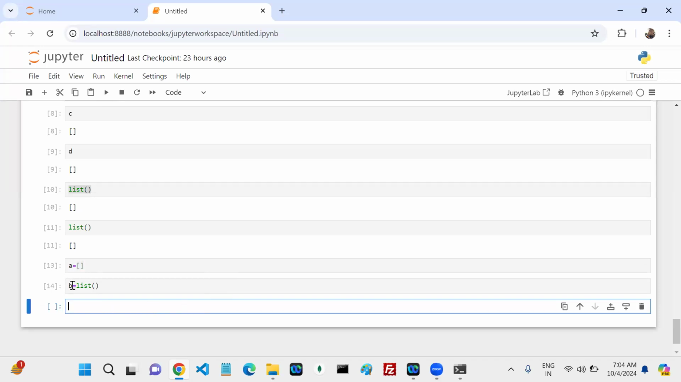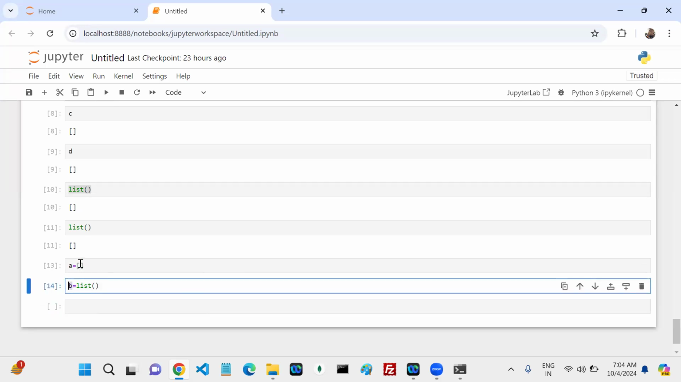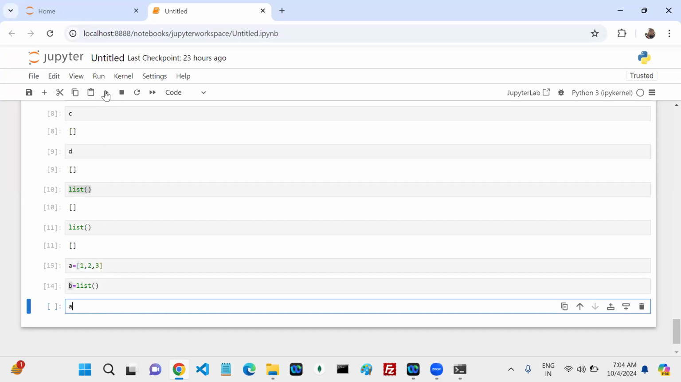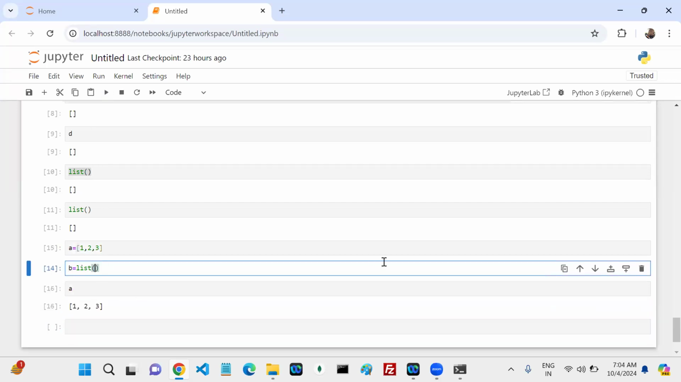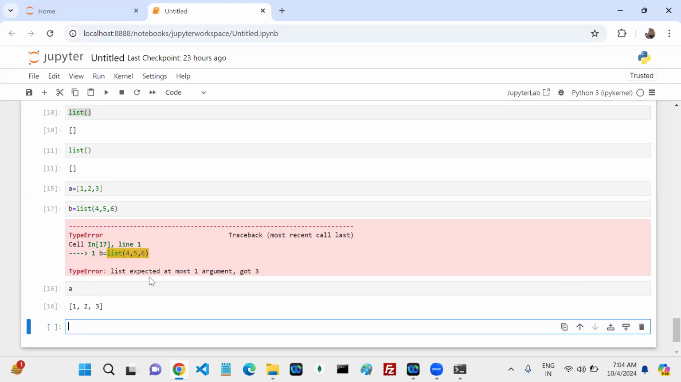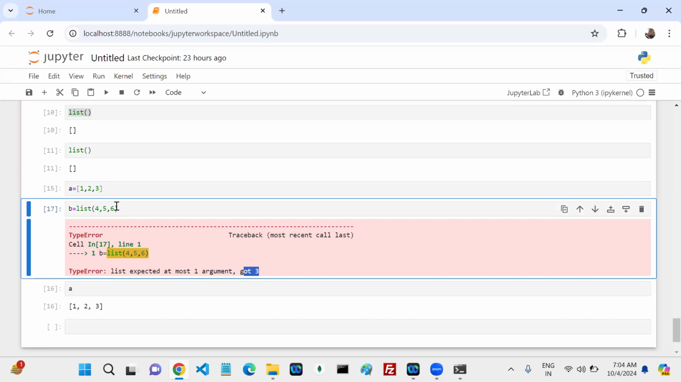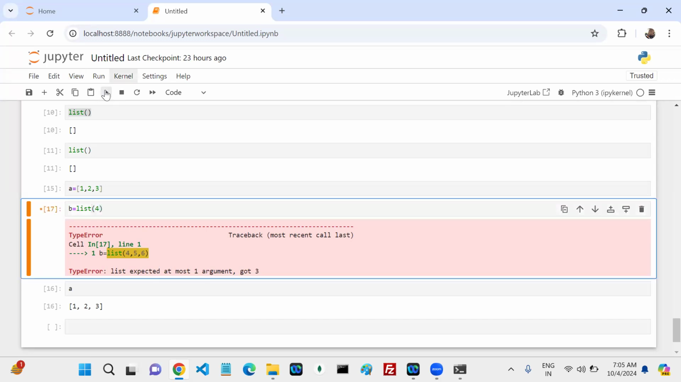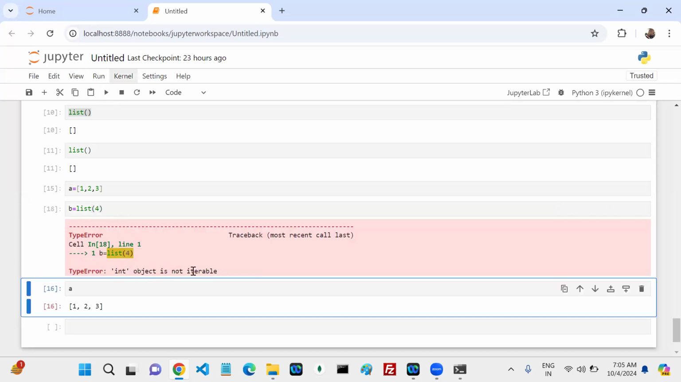Now, if you have an object, it's like an empty list. For example, if I write something like 1, 2, 3, it is what? A list of three elements or not. What is my A value? A list of three elements. If you want a list of three elements, 4, 5, 6, if you come here, what is my B value? Here it says list expected at most one argument, but got how many? Three. Now, what is that argument?